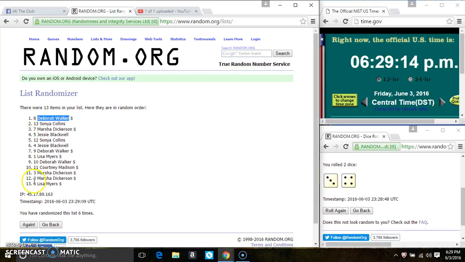Ms. Deborah Walker is on top. Ms. Lisa Myers is on the bottom. We ran it 6 times. The dice call for a 7.